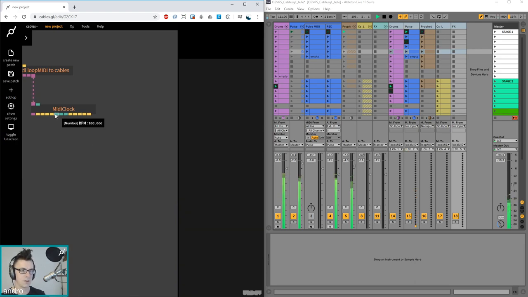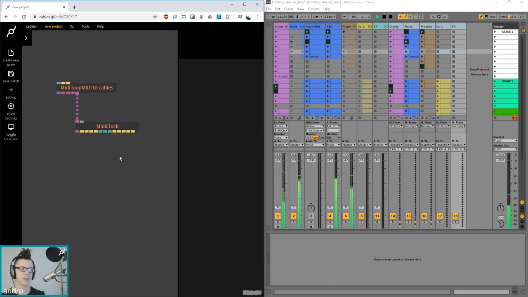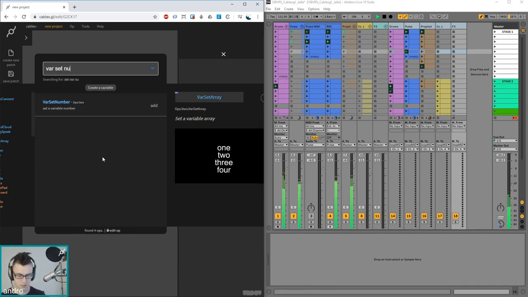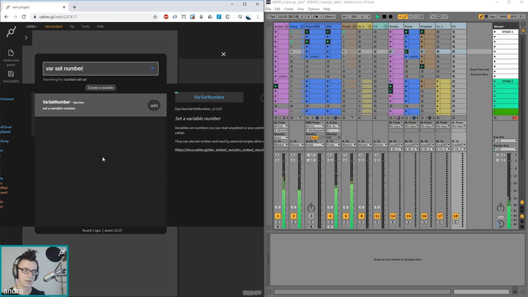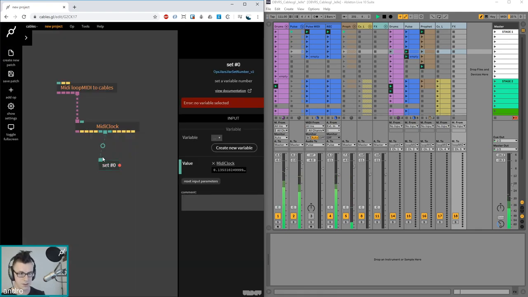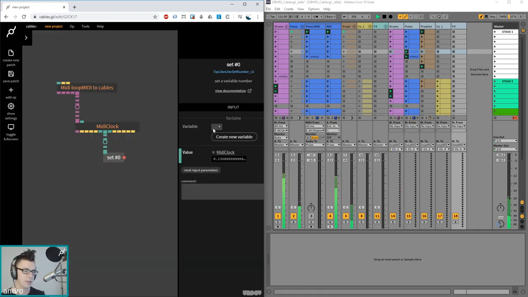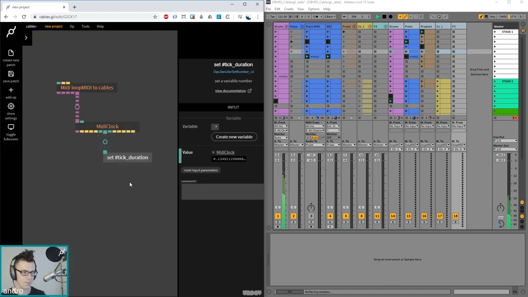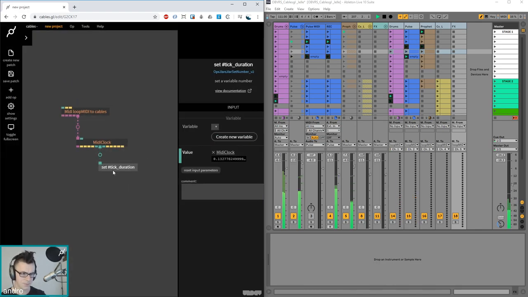Another important thing that we're going to use is the tick duration. So right now I want to set up a timing framework. So I'm going to go here to the tick duration and I'm going to want to use this number in a lot of places. So we're going to use a lot of vars tonight. So I'm going to do var set number. This allows me to create a variable number. I'm going to click here and click create new variable and I'm going to call this tick duration. Okay, that's one.